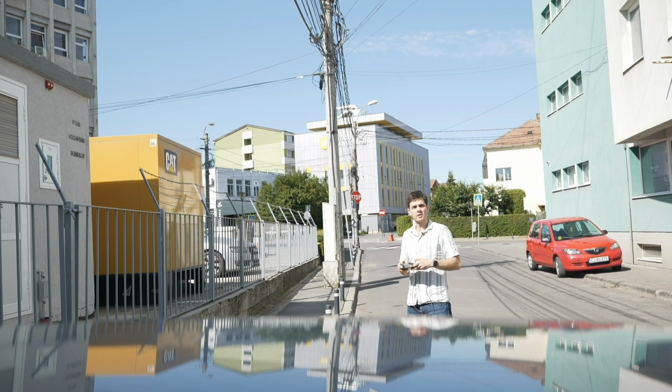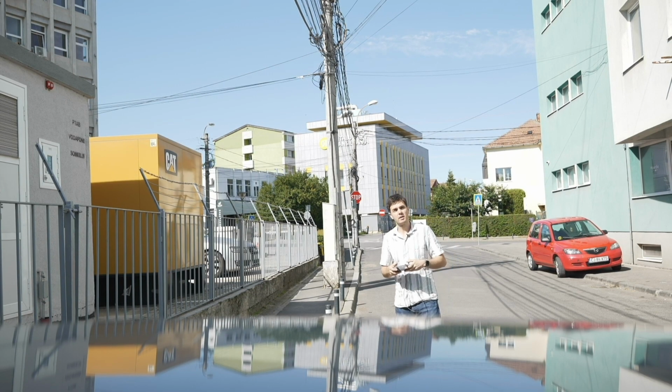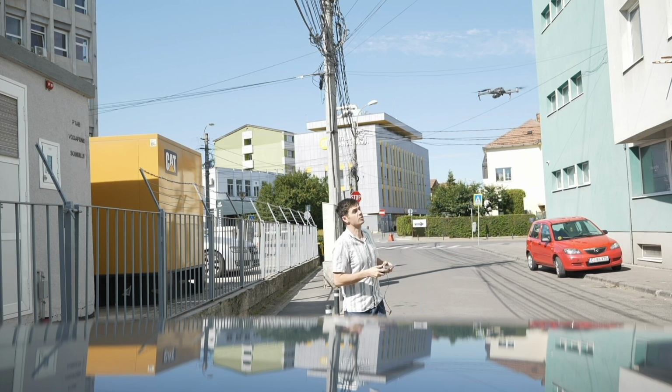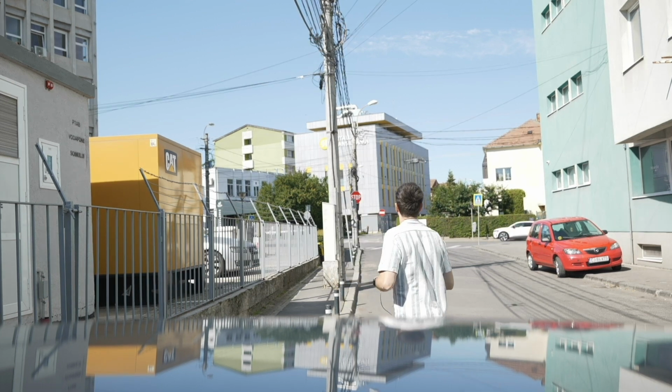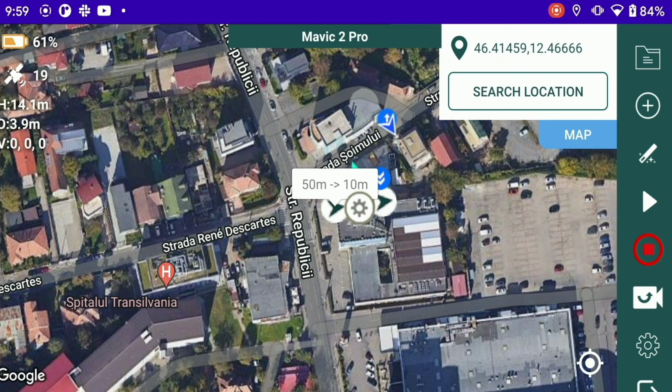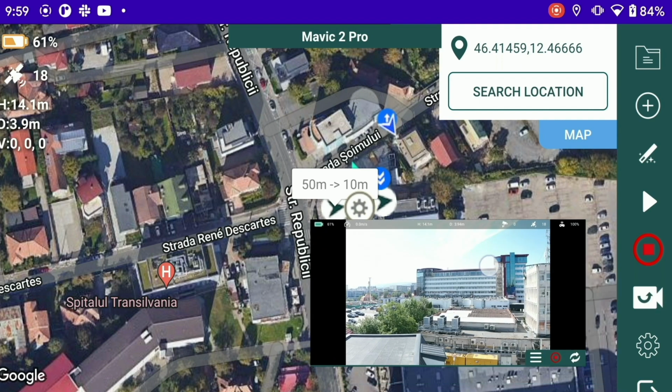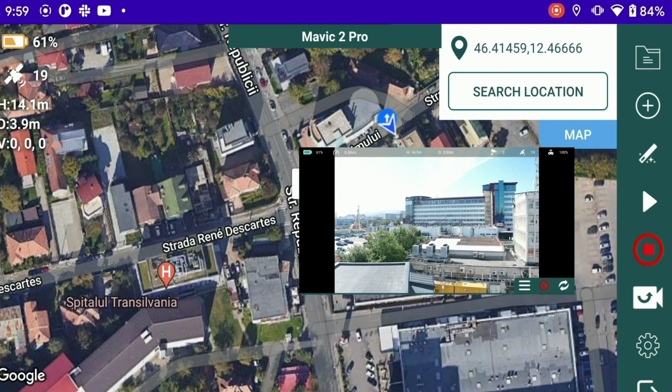Okay, so we are taking off. We have to be careful not to touch those cables. Let's see the exposure that we have.